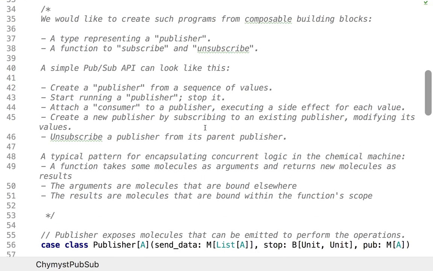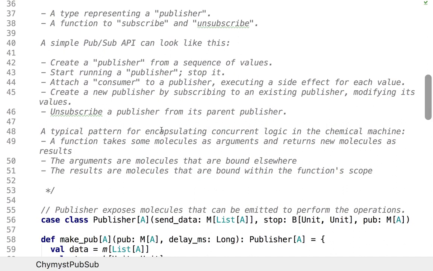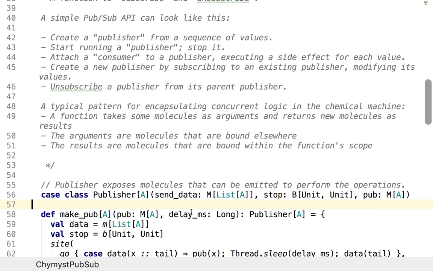So in our representation, let's say we have a publisher that contains a molecule pub carrying some values of type A. So let's parameterize everything by type A. Now, a typical pattern for programming the chemical machine is that we write functions that prepare new chemical reactions for us, and then we can assemble the program out of these blocks. And each function that would be used to encapsulate some piece of concurrent logic would typically take some molecules as arguments, or more precisely molecule emitters, and it will also return some molecule emitters as results.